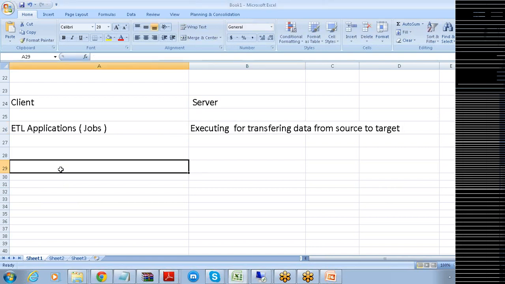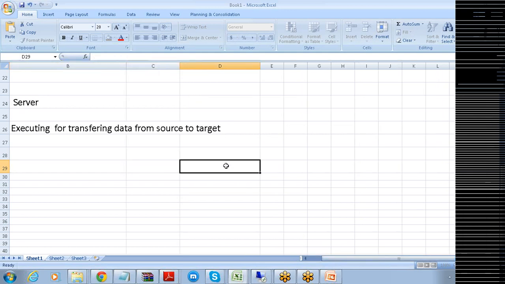First, for the purpose of developing a particular job, you need the source structure. The source table structure is required, and along with this, the target table structure is also required.